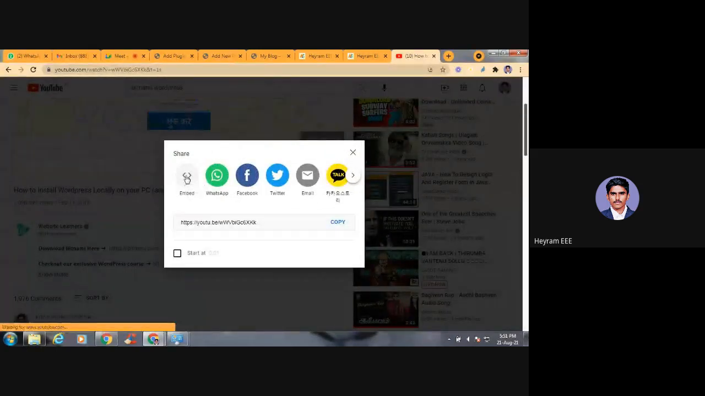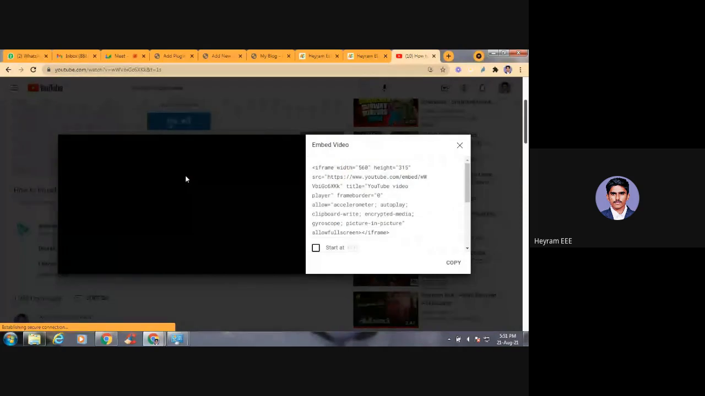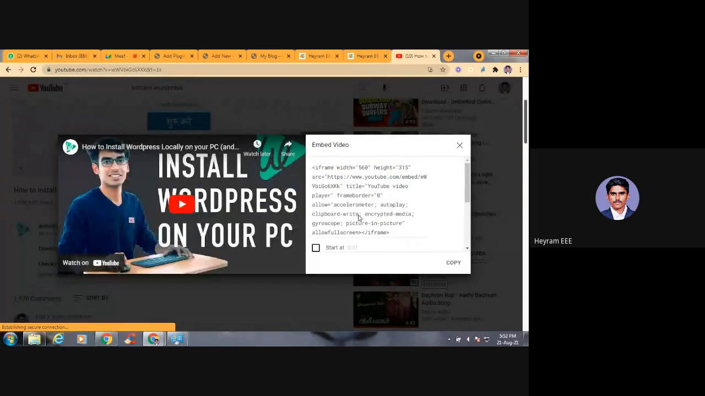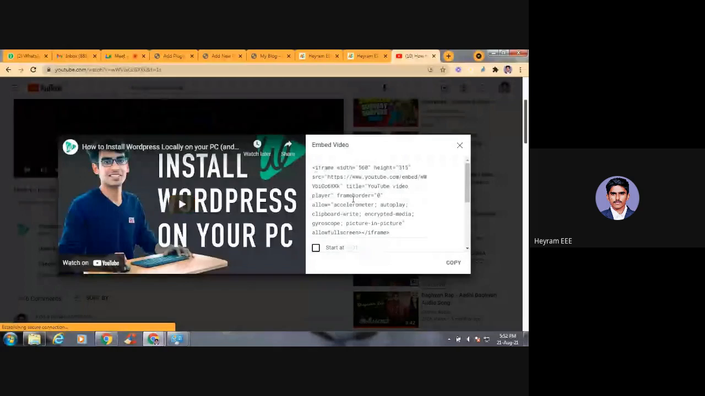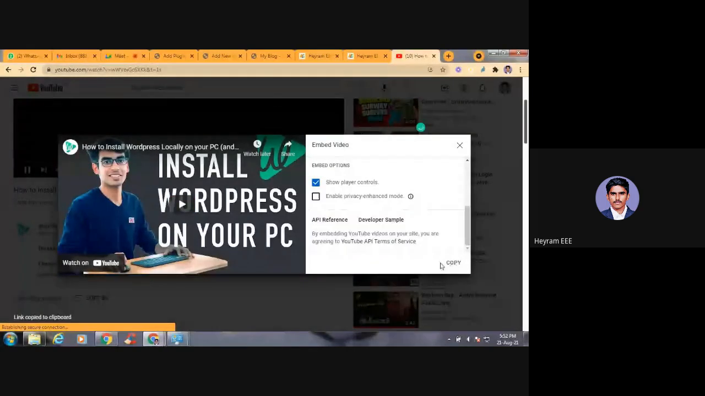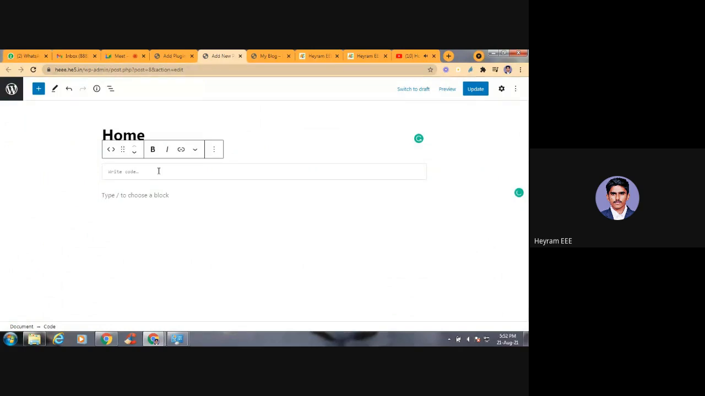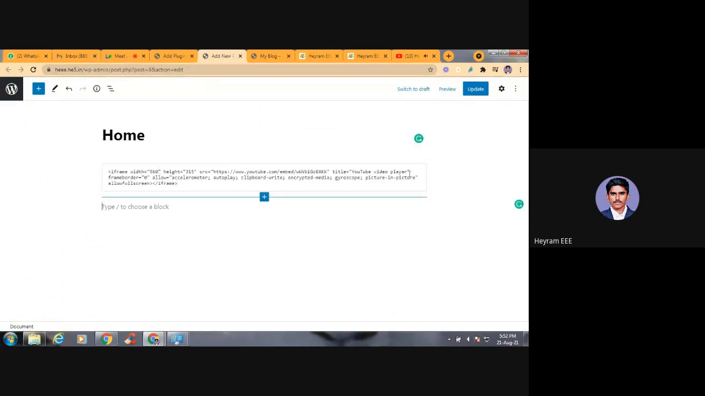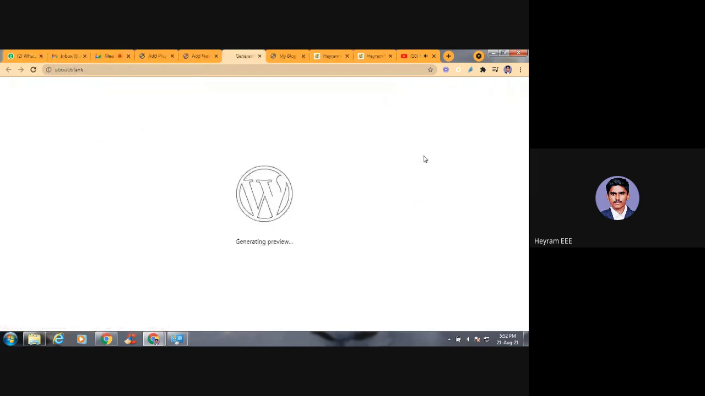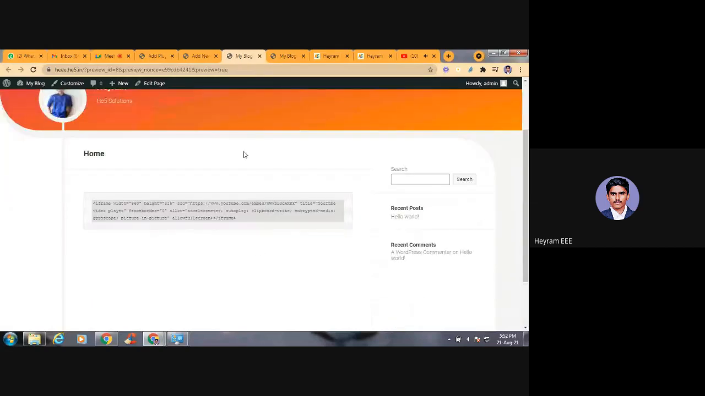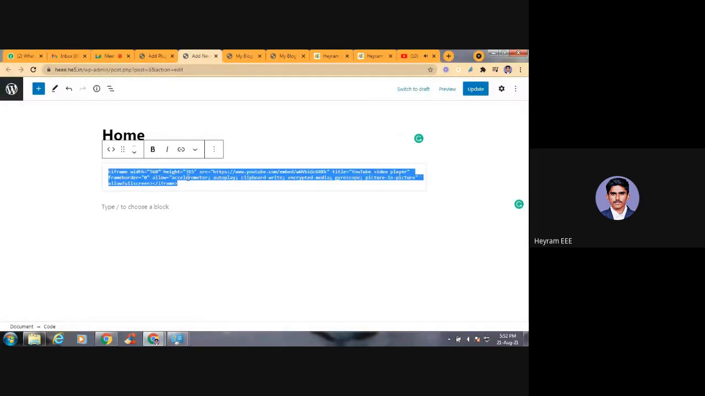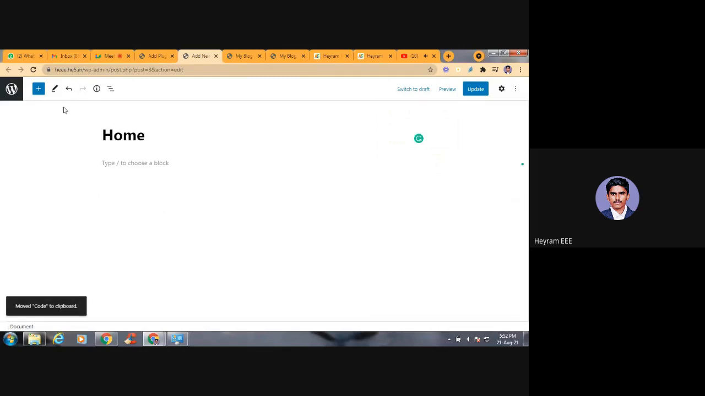Embedding is a process of inserting any content into the website by means of code. Just copy this content, go to your blog, and paste the code here. Now let me go with the preview. Just a minute, it is not an embed. It's a code block. Yeah, okay.